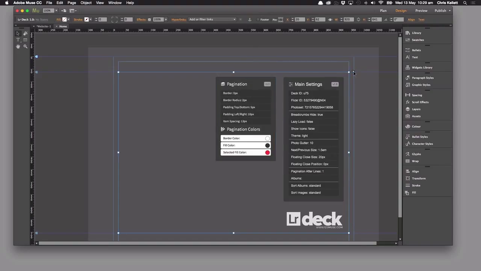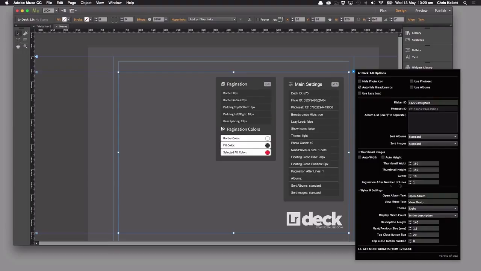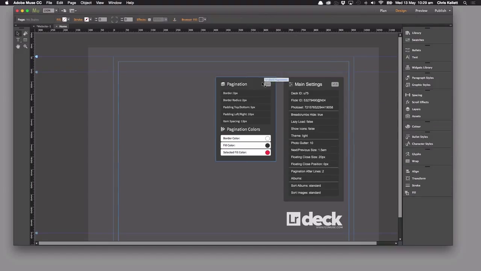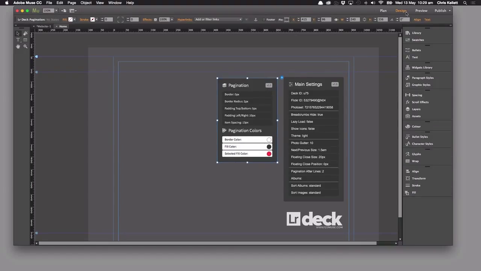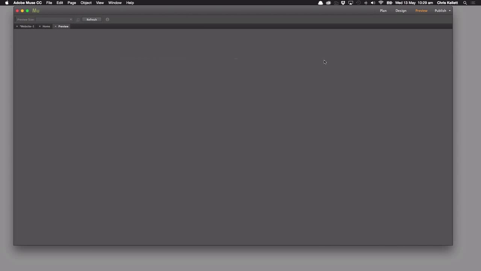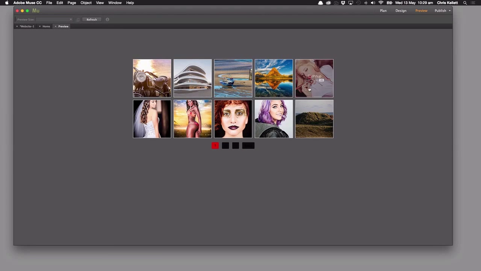And in this widget here we're going to switch our pagination number of lines to 2. So after 2 lines we want pagination to start so that we've got next and previous and the numbered pages. Okay, so let's take a look at what actually happens here. We can see in our preview we now have 2 lines of images, and then we start to get our pagination.